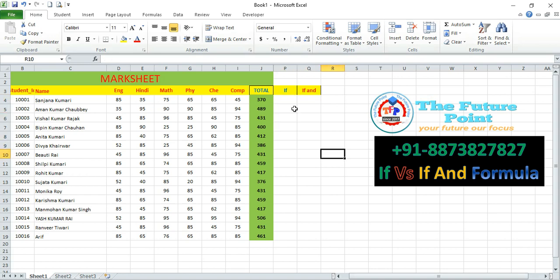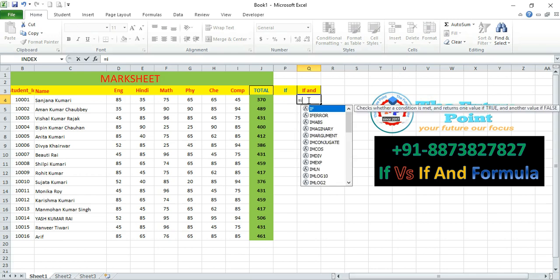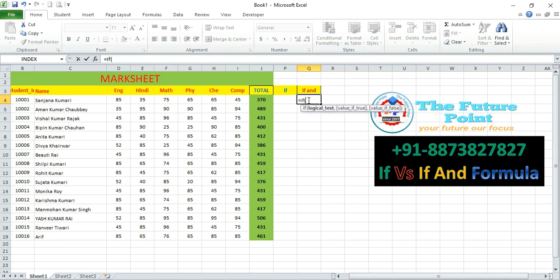Okay, and I will apply the formula here, and see how it actually works. So let's start with the equal to sign. I will put IF, then start bracket again and type AND, and now again start bracket, and now it is asking for the logical one. So logical test 1, I will give the English subject. In English I will define my criteria: greater than or equal to 40.